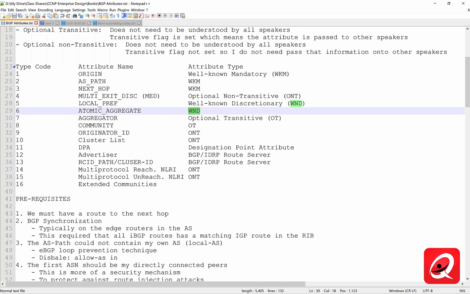Atomic aggregate, well-known discretionary. Aggregator, optional transitive. Community is optional transitive. Originator ID, optional non-transitive. Cluster list, optional non-transitive. DPA doesn't have anything to do with that. And now we're getting into the stuff that doesn't really matter. Okay. Well, I wouldn't say it doesn't matter necessarily. It's not stuff that we are going to be discussing in detail in this case. Okay.